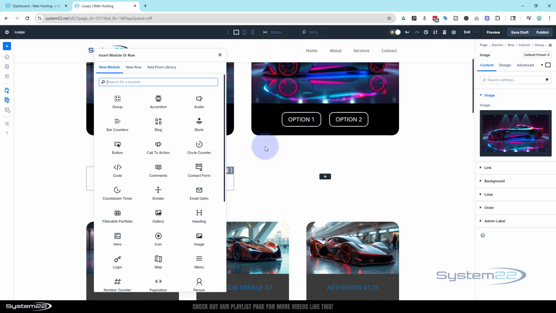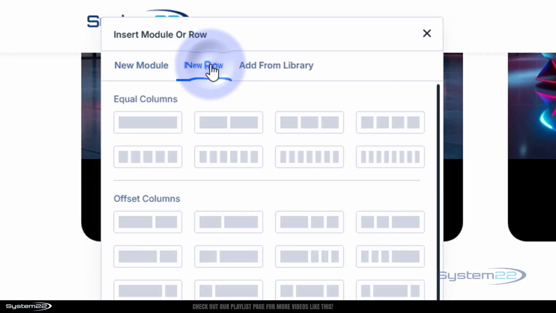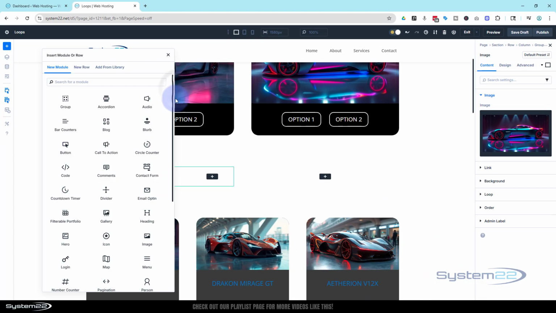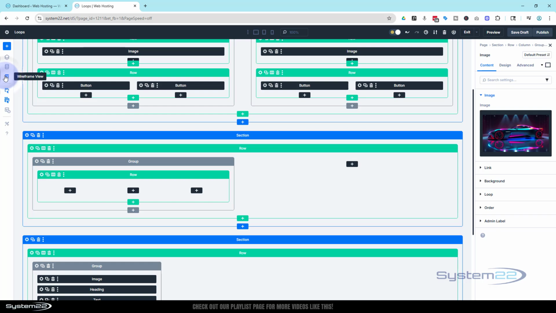First thing I want to do is add a little row for my three icons. So I'm going to hit the new row over here. I'm going to select three, and it puts a row of three inside the group there. To demonstrate that a bit better before I put anything in there, let's switch to wireframe view. And you'll see that here's a section we just built. Here's the row with two columns in it. Here's the group. And I've just put a row with a column of three in there.